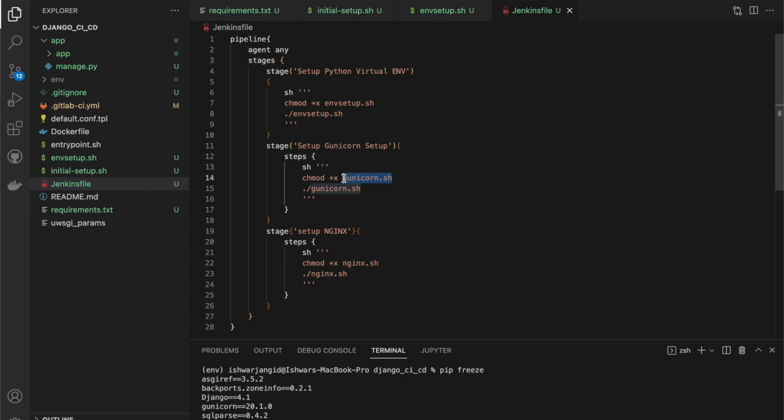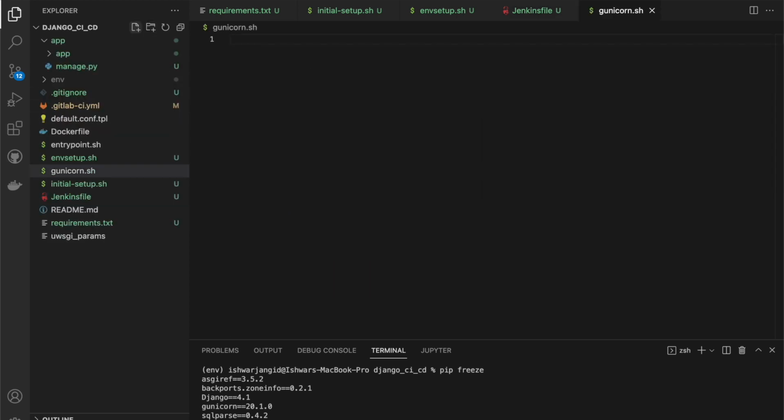So let's make this file first, gunicorn.sh, and this Gunicorn file is quite simple because this is a command that we use to run the Gunicorn service. Okay, so first thing is, again, make this file, that bin.